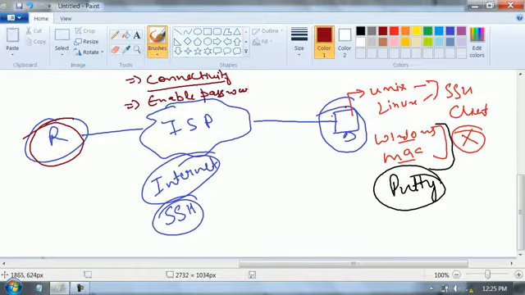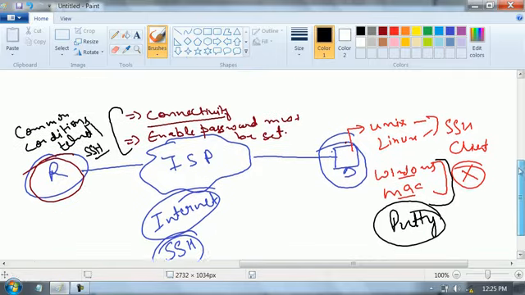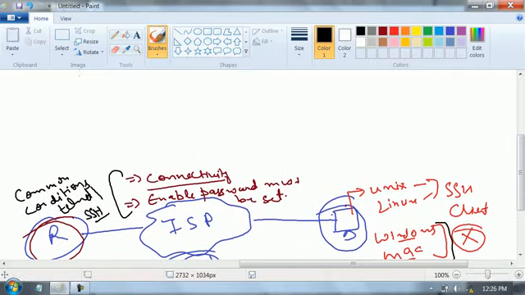Enable password must be set. Guys, just try to understand. These two are the common conditions, whether I am doing telnet or I am doing SSH. Agree? Now, what are the other conditions?